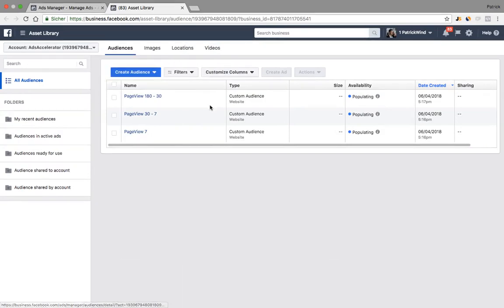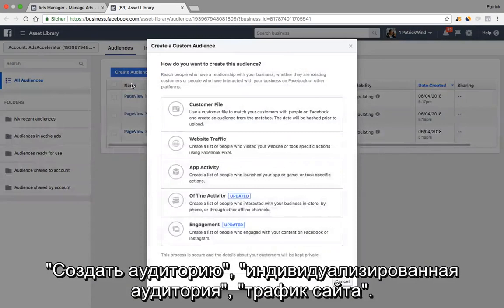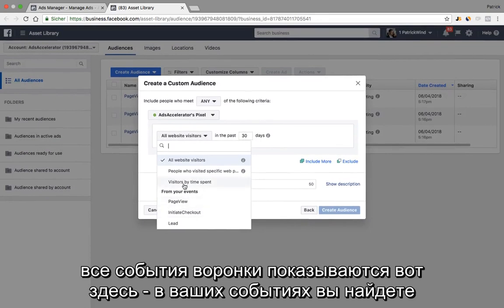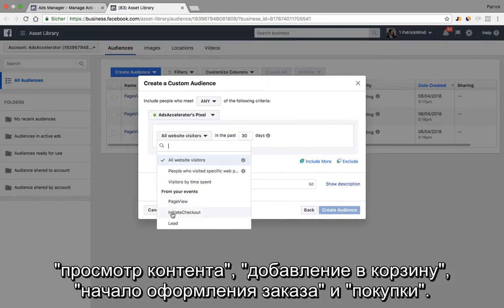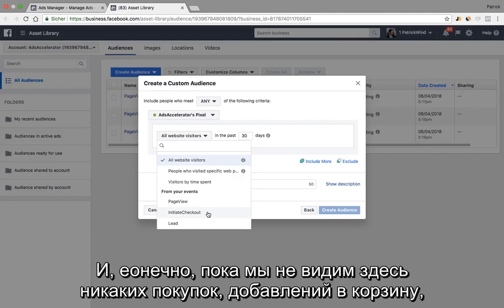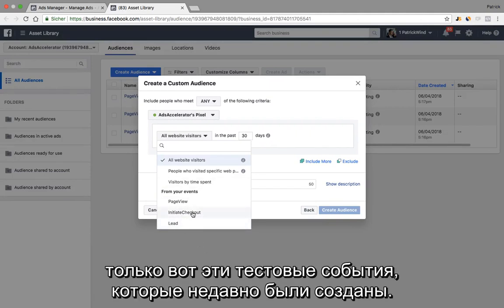So what if I want to go one step lower in our funnel? Okay. So create audiences, custom audiences, website traffic. Usually, if you have your pixel properly set up in your e-commerce store, all the funnel events show up here. And from your events, you see view content, add to cart, initiate checkout, and then purchase. As this is a testing account, we only see those standard events that have already been activated on the website. And of course, no purchase has shown up so far, no add to cart, only those testing events that I've already created over the past hours.